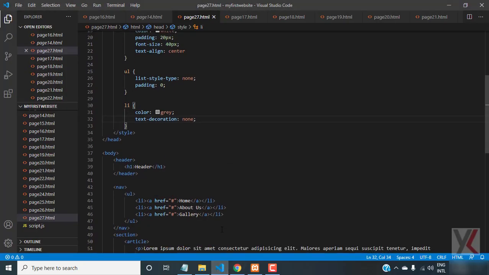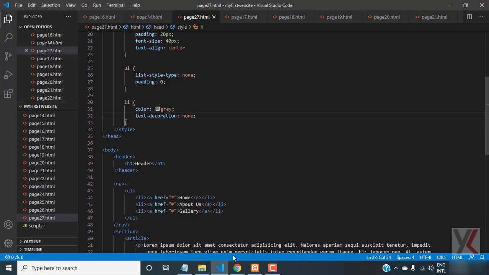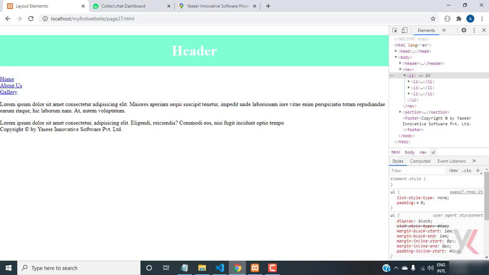Just a minute. We'll apply it in our anchor tag here. So we'll save it and refresh it. Now our links have changed. Now the underline is not coming and the font color changes to gray.